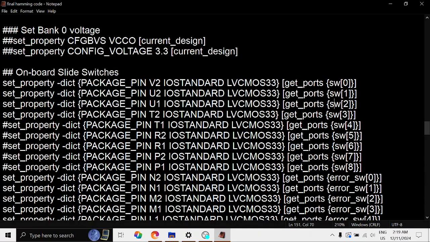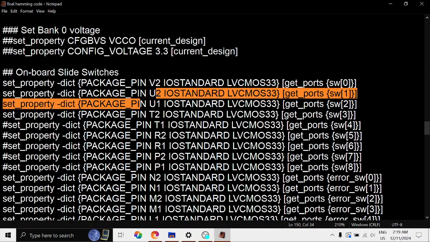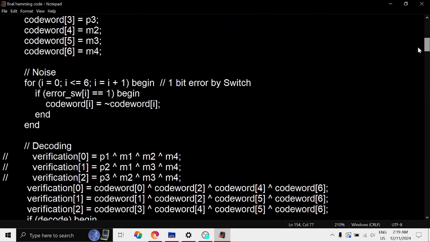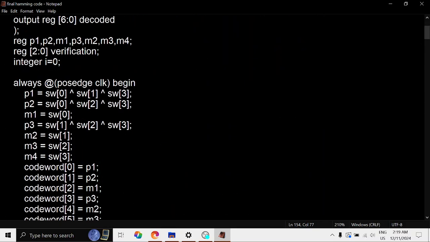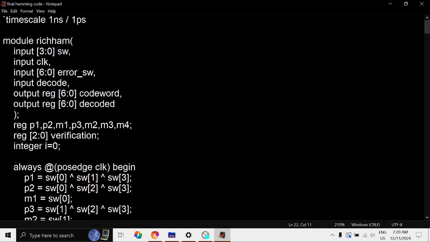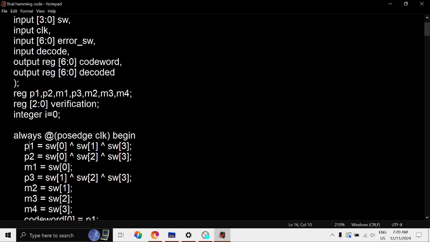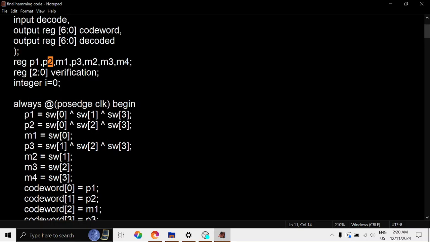They are connected to the proper pins, so that when you toggle the switches they will read the message, and these messages read from the switches are stored in the variables m1, m2, m3 and m4. So m1, m2, m3 and m4 are registers which will store the messages, and parity bits will be stored inside registers, 1-bit registers again, by the Hamming code's method of generating parity bits.